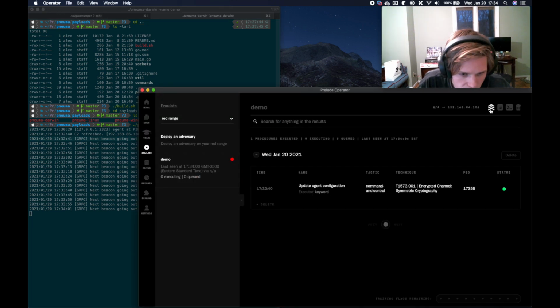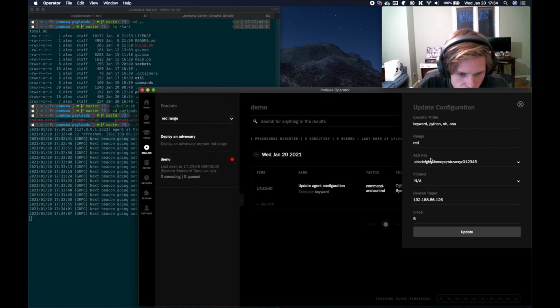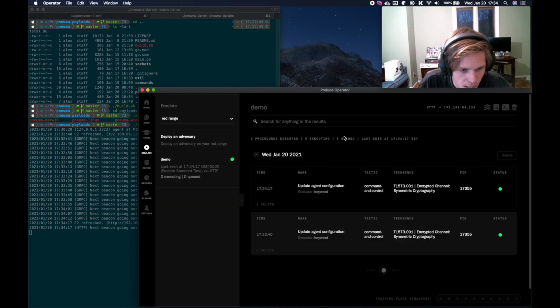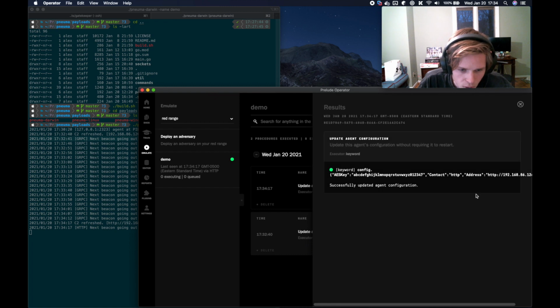So this is great if we want to tell the agent to, for example, change its AES key and then update to HTTP. And then I can just tell the agent to do that, and then we'll have a successful task sent to the agent telling it to do exactly that. Well, clearly we have a small UI wrapping issue here, but that's pretty easy to fix.